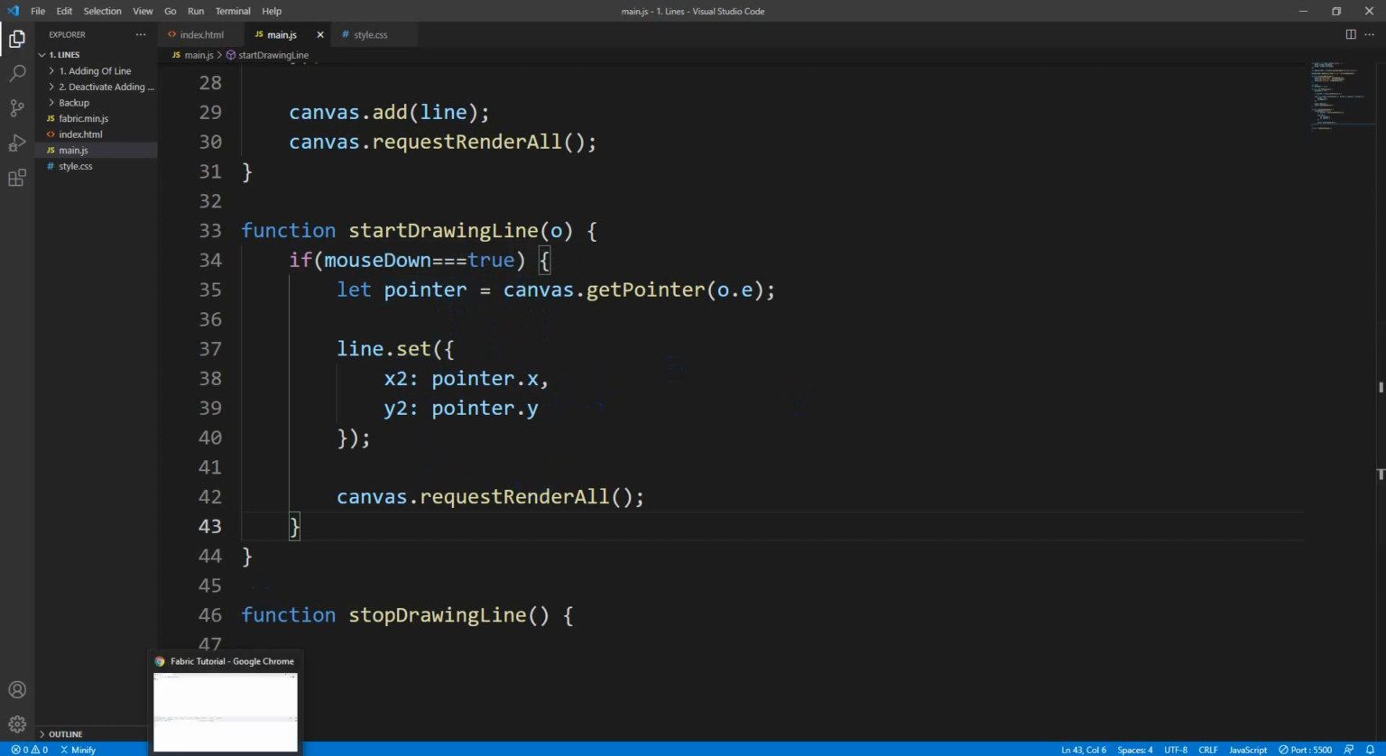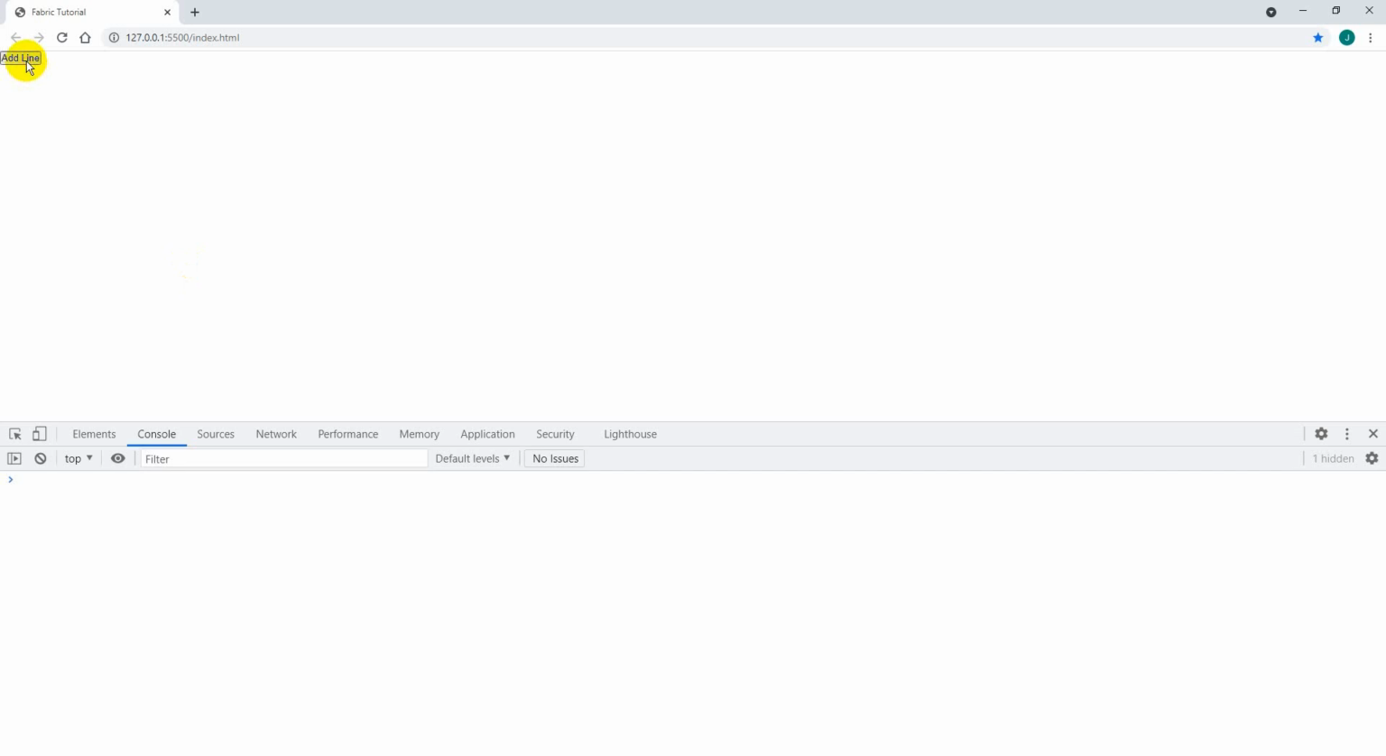If I go back here and press the button, and when I move the mouse, as you can see, there's no more error. Now if I press my mouse down and move it, a line is drawn. But there's a problem now. When I lift up my mouse button, the line is still being drawn. Why is this so? It is because mouseDown is still true. So we need to make mouseDown equal false, and then the drawing will cease.